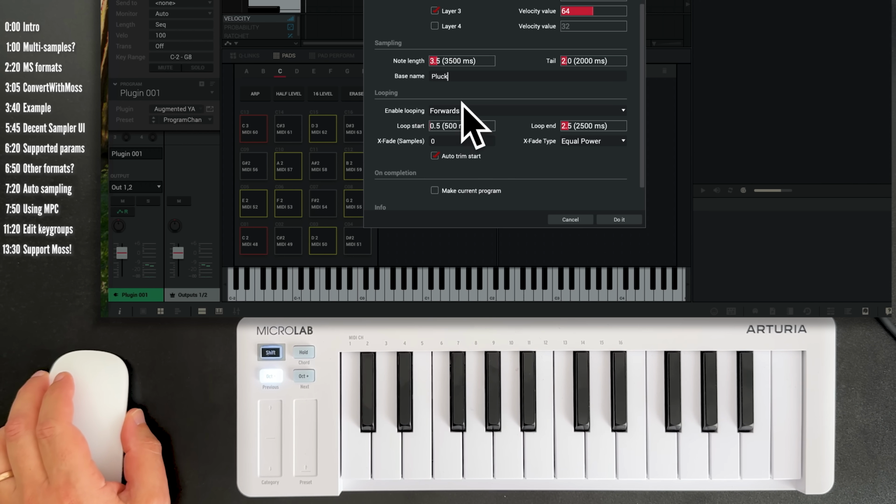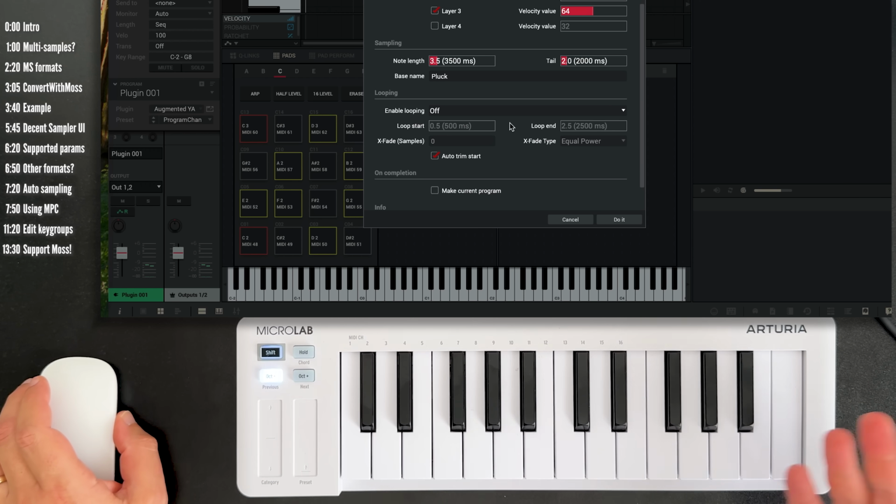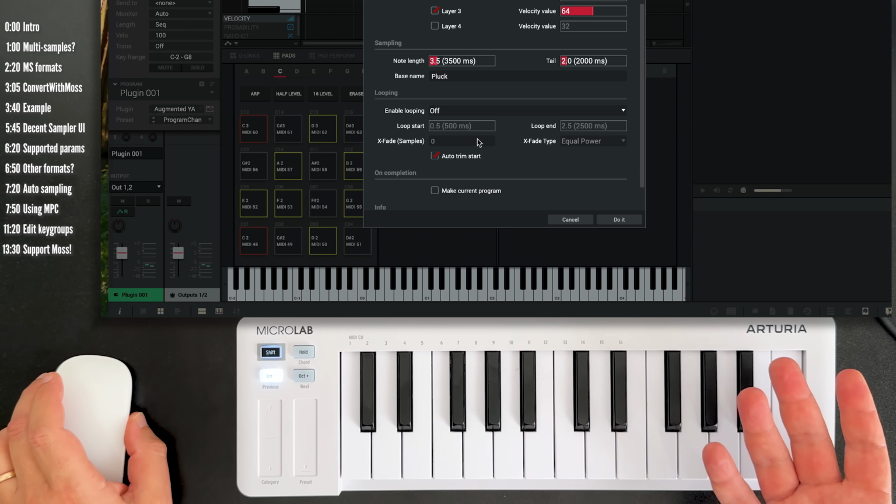Looping isn't relevant for this type of sound, so I'll turn that off. Generally, by the way, I just prefer to record longer samples for as long as I think I'll need to use a sample as opposed to use looping. It sounds much more natural that way.